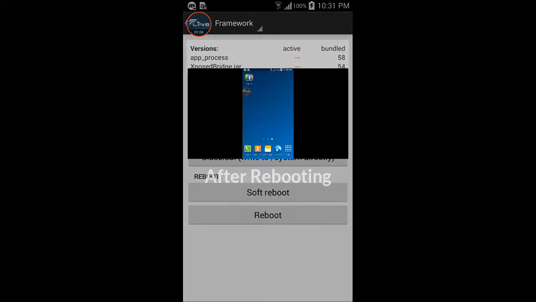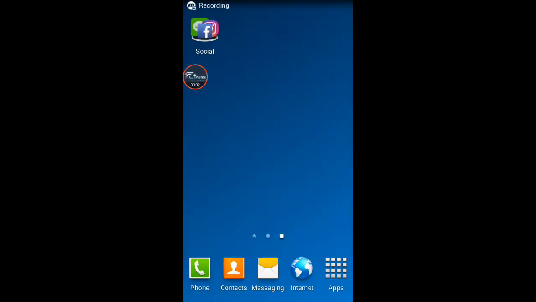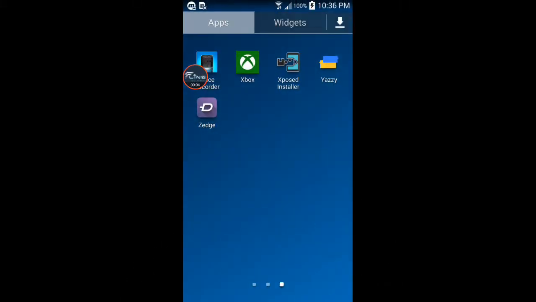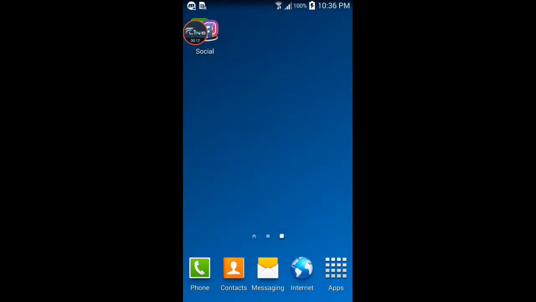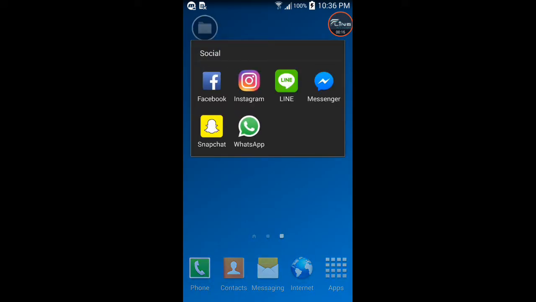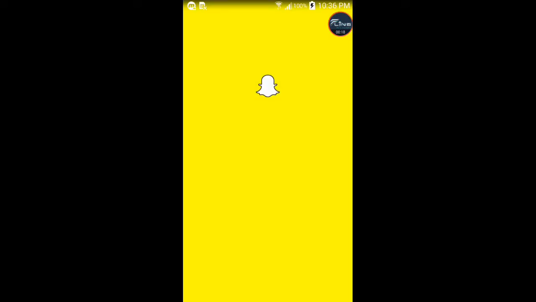So let's reboot. So guys, I have rebooted my phone, and Xposed is uninstalled right now. In the later version of Xposed, you'll see it like this when you open Xposed again after rebooting and uninstalling Xposed. So let's check it out.